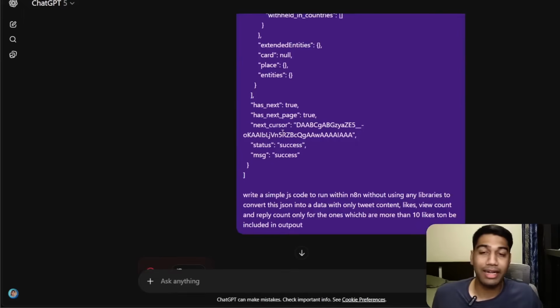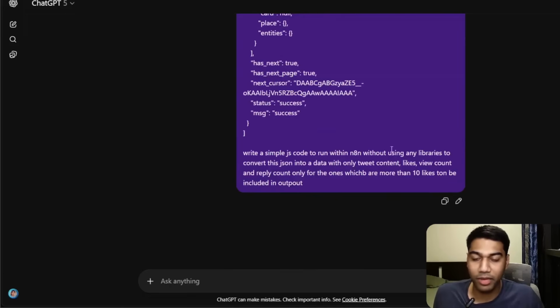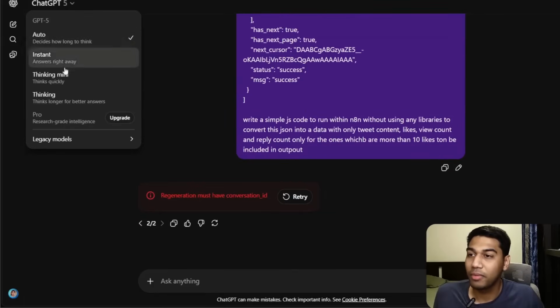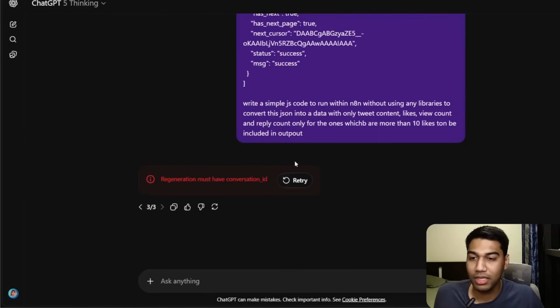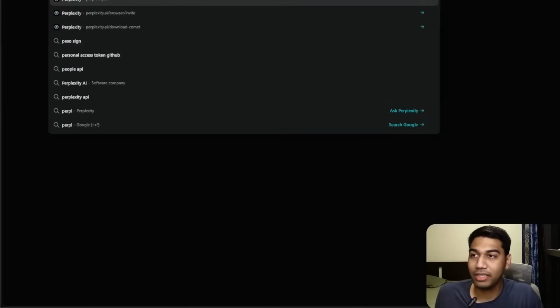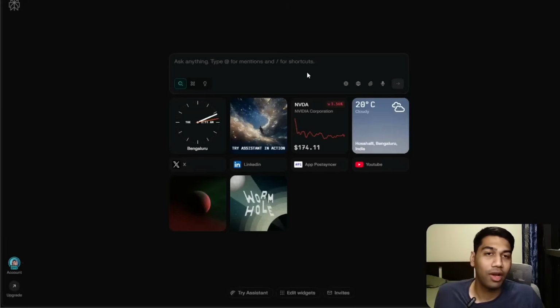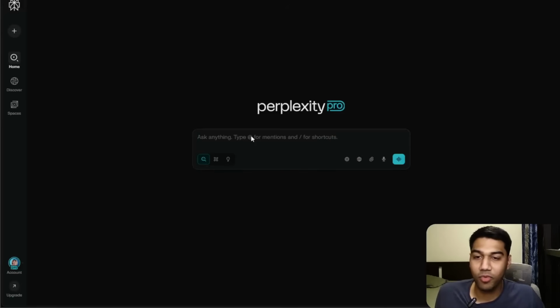Now that's there, and technically it will in a one shot mostly. Yep, I knew this was going to be. We're going to switch to a thinking model. Hopefully that makes sense. Regeneration must have content ID. I'm going to take this to Perplexity. For a lot of long data, ChatGPT has just gone worse now, right?